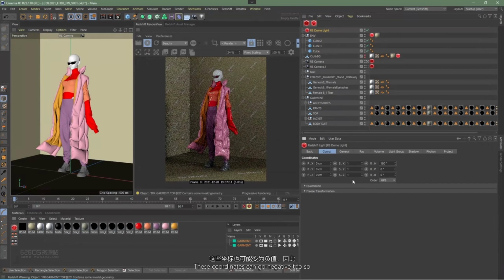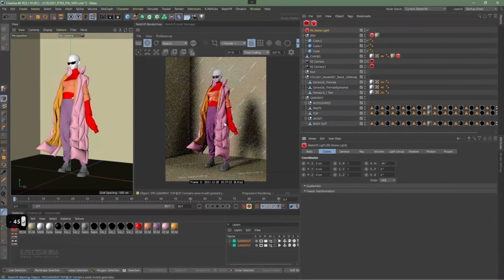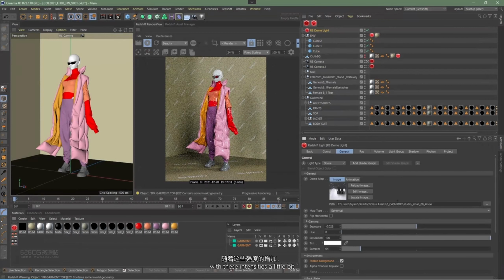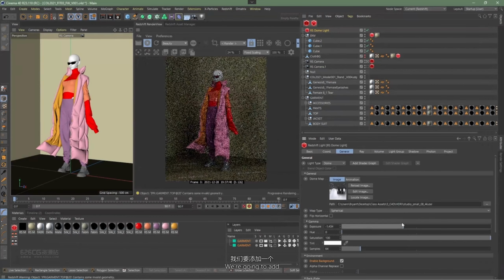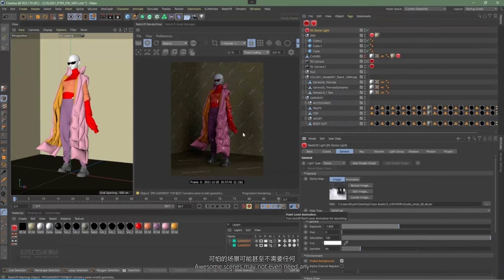These coordinates can go negative too, so something like this gives you a light over here in front of the character. But I think something like this is fine for now. And we can always play with these intensities a little bit. We're going to add other lights into our scene as well. So this is a great way to get started. Some scenes may not even need any other lights. You might be able to get away with just an HDRI, and that's fine.